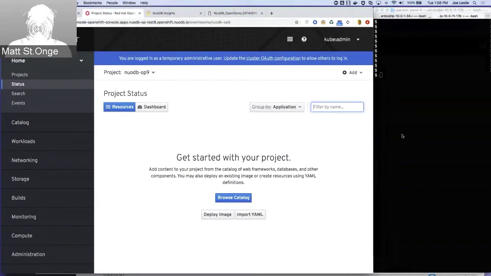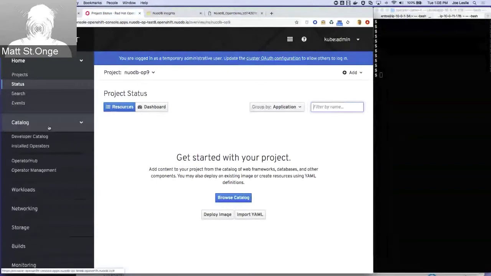And from that window is where we're going to issue the command to the operator to start up a NuoDB database. But before we do that, we're going to use OpenShift 4's new integrated operator hub. Operator hub, I'm going to go ahead and open it for you. I'm going to move to the left, click Catalog, and choose Operator Hub.